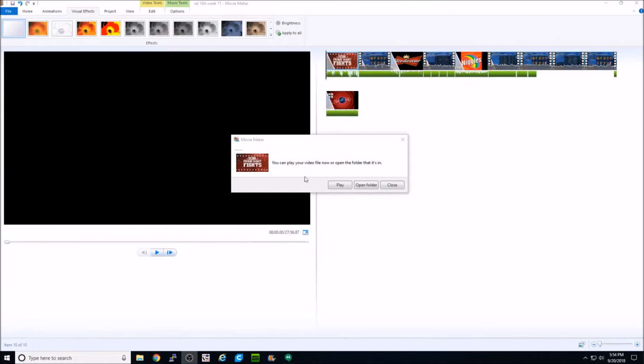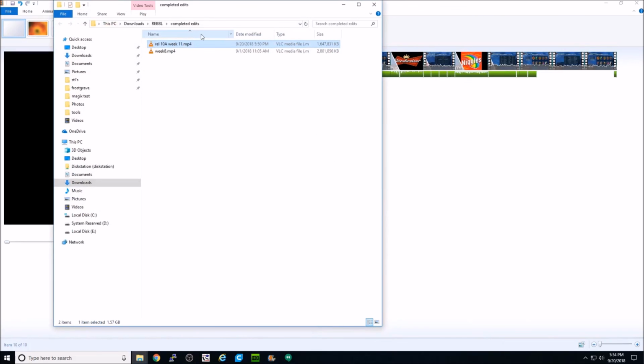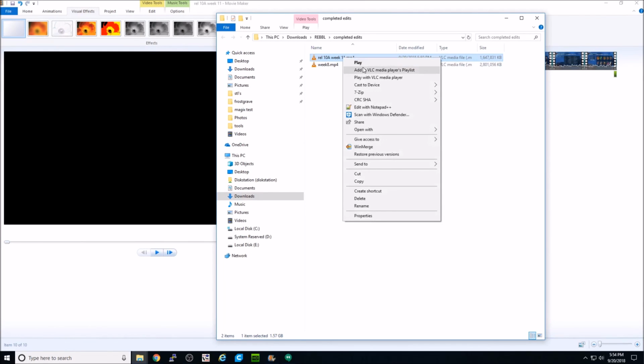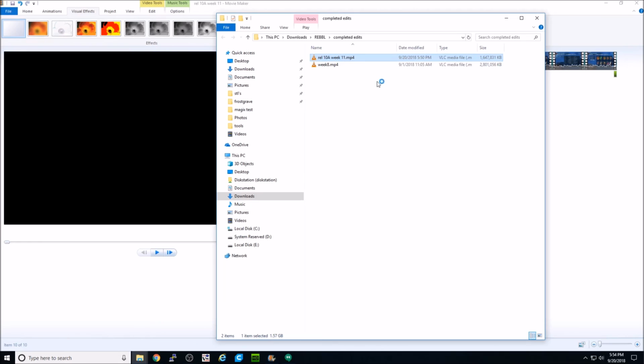Okay, I just came back. The video has processed, and you'll get this pop-up here. You can either play it or you can open the folder. Now, I'll go ahead and open the folder, and I'll play it with VLC Media Player.